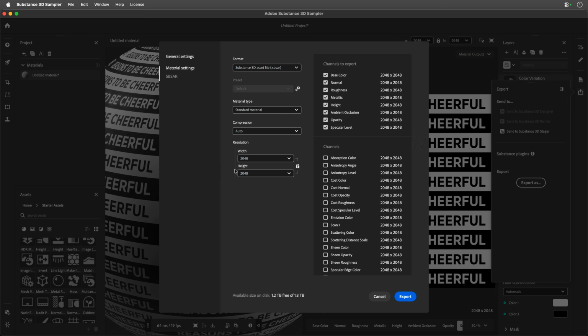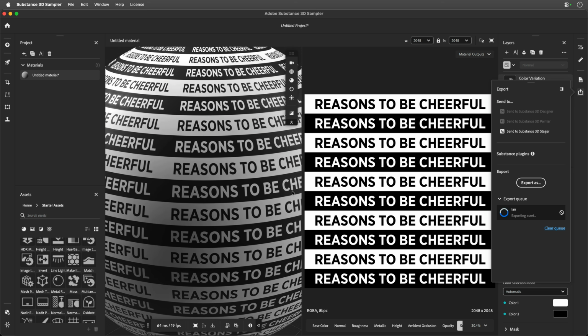I found out that starting with a 2K image in terms of resolution should suffice. So I'm happy. I'll click export. And as you can see, it will export the file, bake all the necessary materials into it, as well as give us those options to modify the colors inside After Effects.